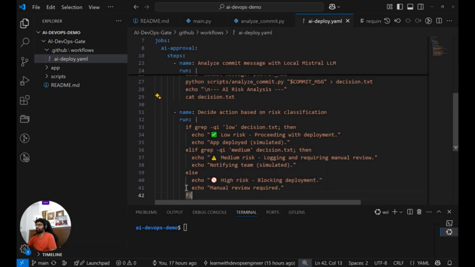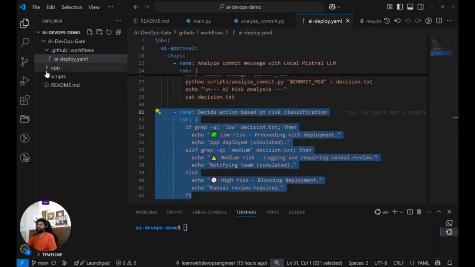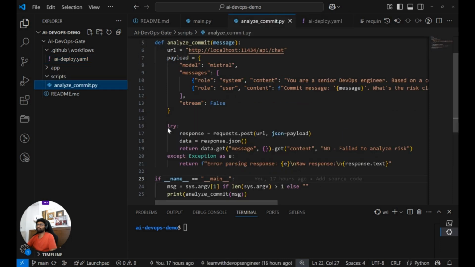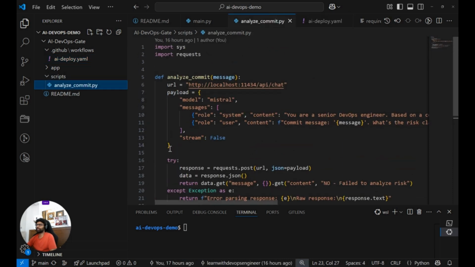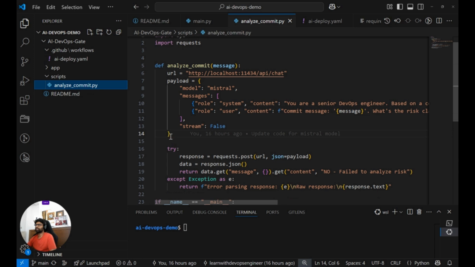We'll come back to this step after discussing the analyze commit message script, so that it will be easier to understand. So what are we doing here? In this script, we are trying to analyze the commit message with the local LLM model. In this case, we are using the Mistral model and talking to the local URL, and we are passing this message. What is the content?